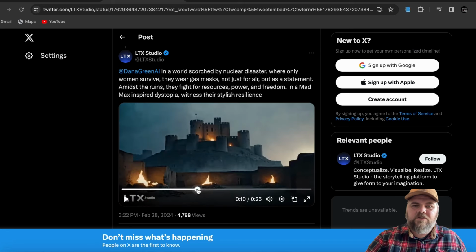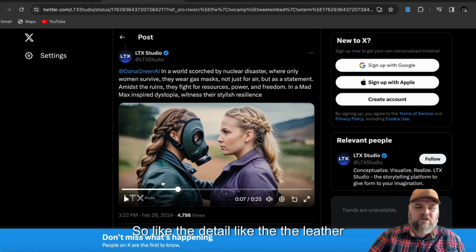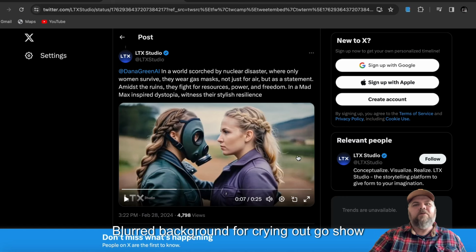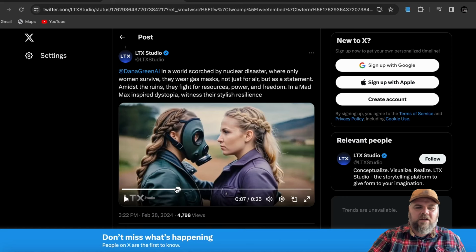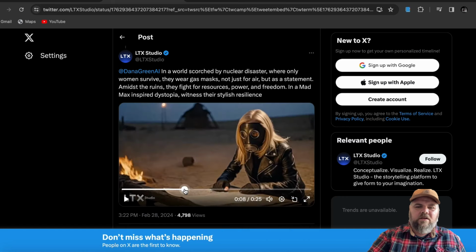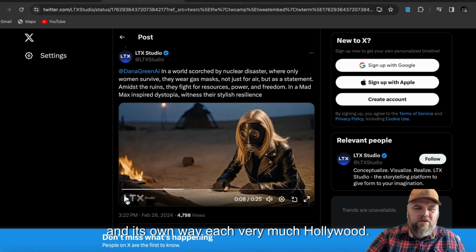Those two ladies looked pretty realistic. So, like the detail, like the leather jackets or whatever, the braided hair, the blurred background, for crying out loud. Shows you the lighting. I mean, look at the lighting on this scene, and the lighting on this scene. Each different, each dramatic in its own way, each very much Hollywood.